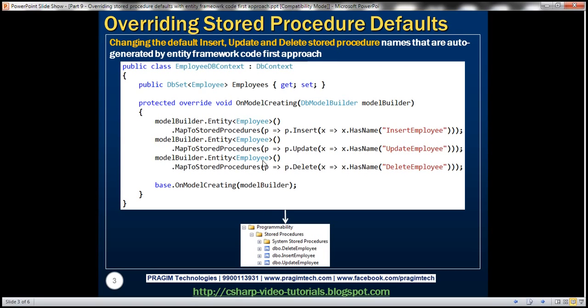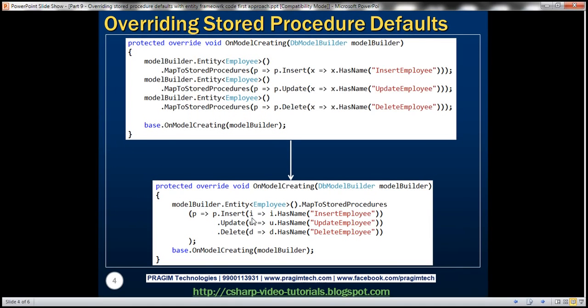So this code will generate the stored procedures, as you can see here. Now this same code can also be rewritten like this. So this code right here is more concise. Okay, so here notice what we are doing. We're actually chaining insert, update, and delete methods. Okay, and we are calling map to stored procedures method just once. Okay, so either this code or this code is going to produce the same thing, the 3 stored procedures with the custom names that we have specified.